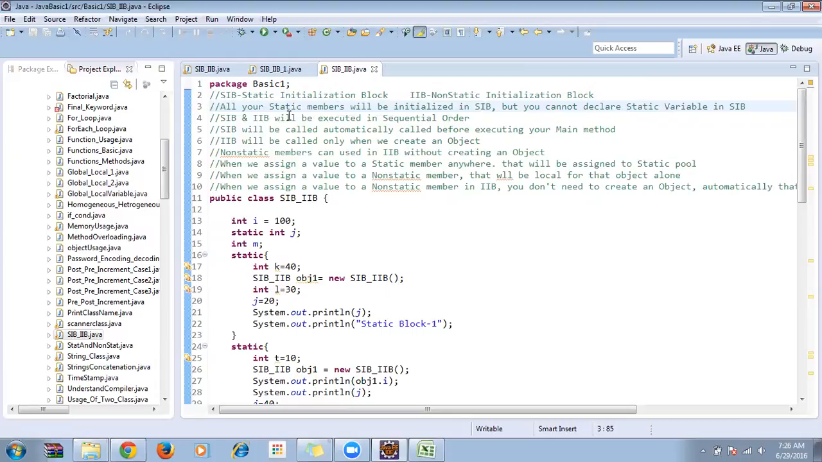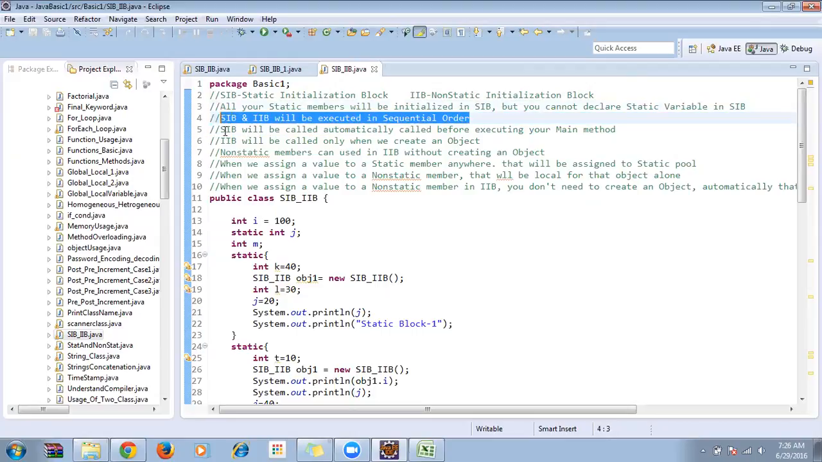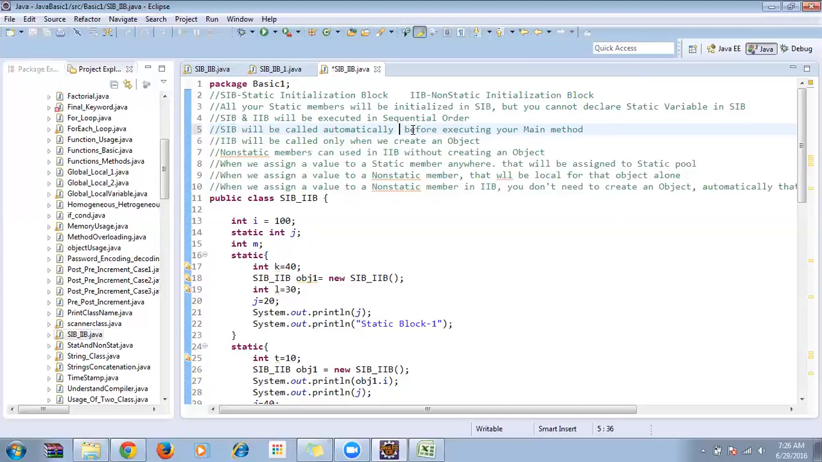SIB and IIB will be executed in sequential order, which we know already. SIB will be called automatically, before execution of your main method. First, SIB only will be executed. Then IIB will be called only when we create an object.